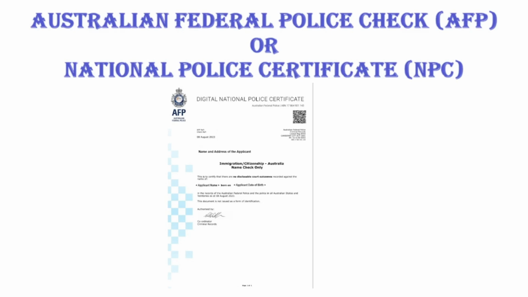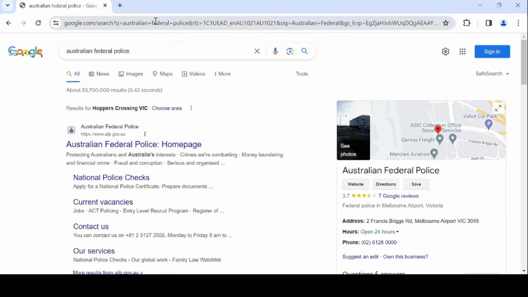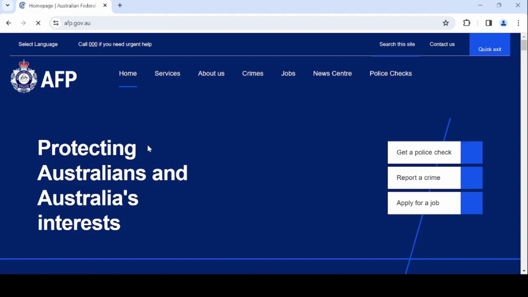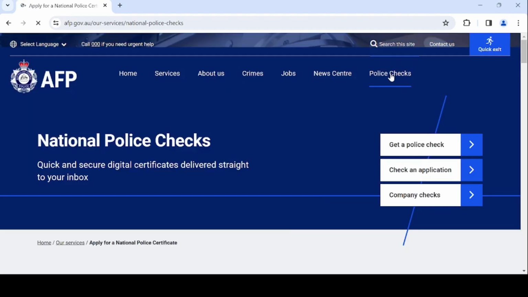National Police Certificate is a summary of your offender history in Australia. It includes local and interstate criminal and traffic court outcomes, outstanding warrants, and pending charges. To apply for AFP, go to Google and search for Australian Federal Police. Click on the first link, then click on Police Checks.